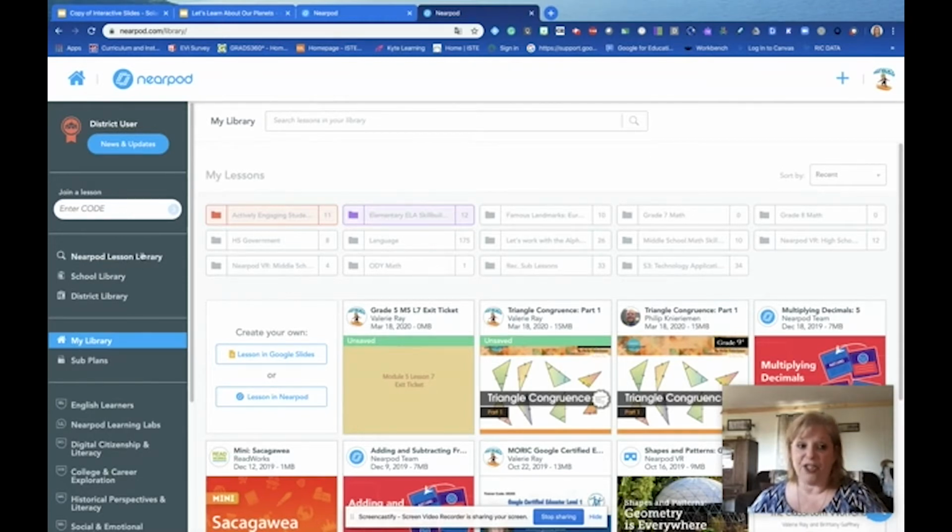The next section: Nearpod Lesson Library, School Library, and District Library. Some of you aren't going to see the District Library because you're not going to have district user access. I have district user access, so I will see that in my left-hand pane. You may have school library access, but if you don't have either of those and you just have the gold or the silver, you're probably only going to see a Nearpod Lesson Library. We're going to take a look at that in a minute.